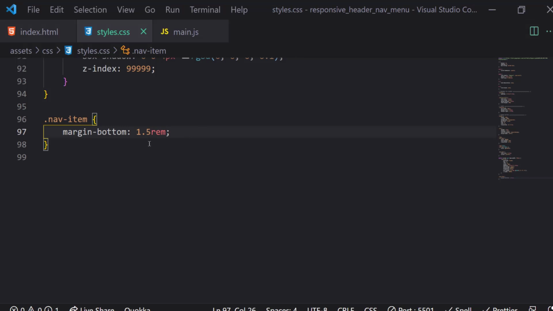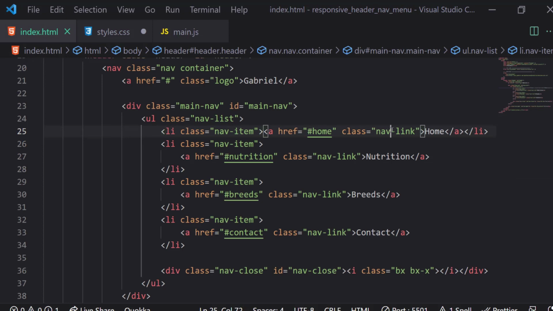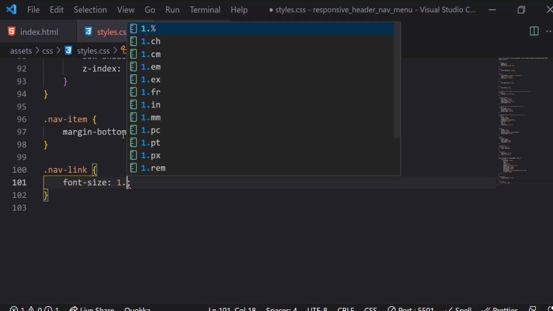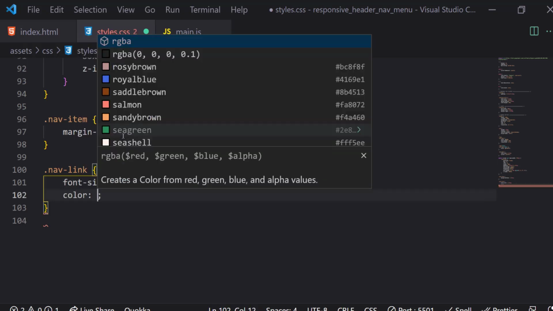So after that, we'll style the nav link. So the nav link is the direct link, which is the A tag, the anchor link itself. So the direct link is the A inside the LI. So that is what we want to style right now. So for the nav link, we want to give that a font size of 1.3 rem. Then the color, this is just my preference, so the font size could change, depends on what you want. So for me, I want it to be a bit big, so I'm going to be using this 1.3 rem.